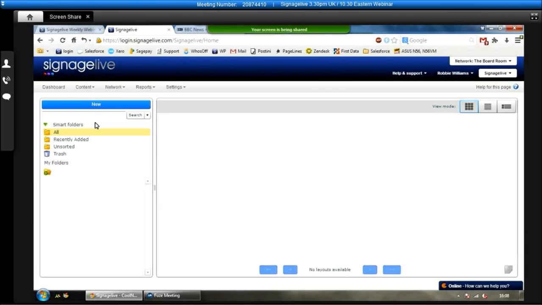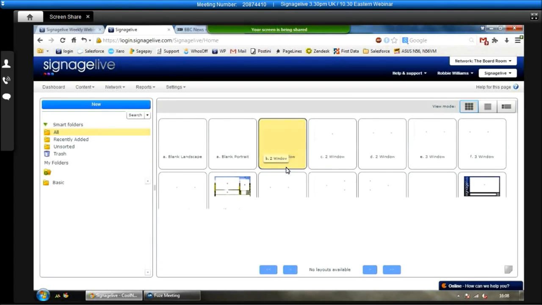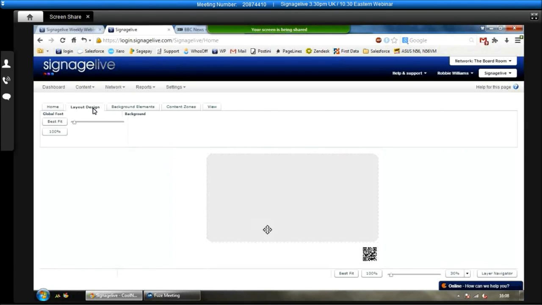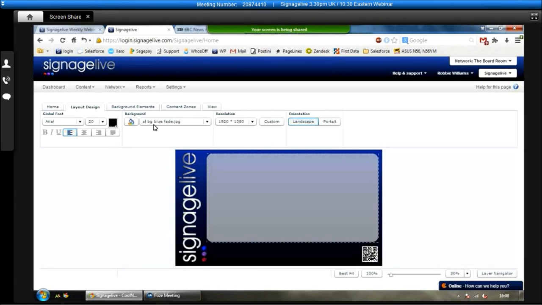The next step is to create the layout, which is basically the template for where all your content is going to be shown on the screens. So just give this a chance to load. I'll use this particular one as an example here, and just delete everything off.